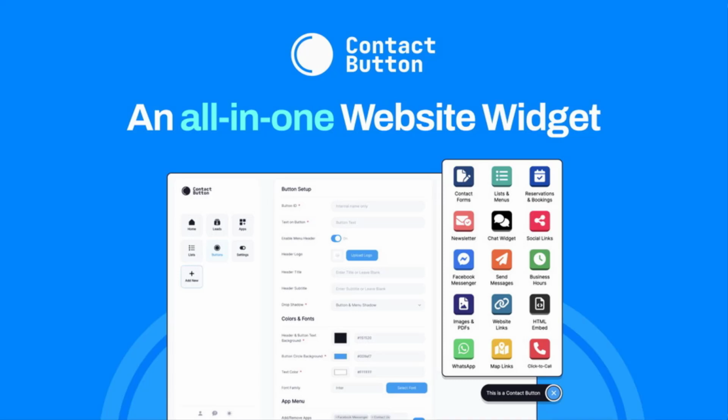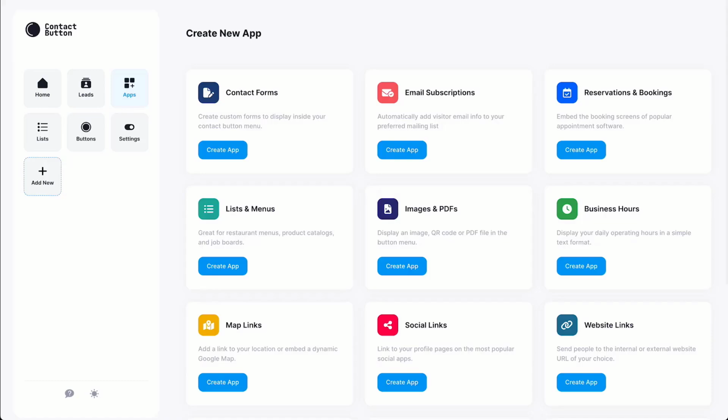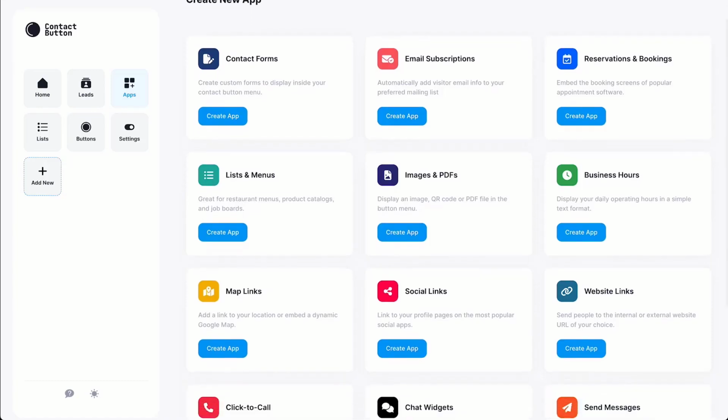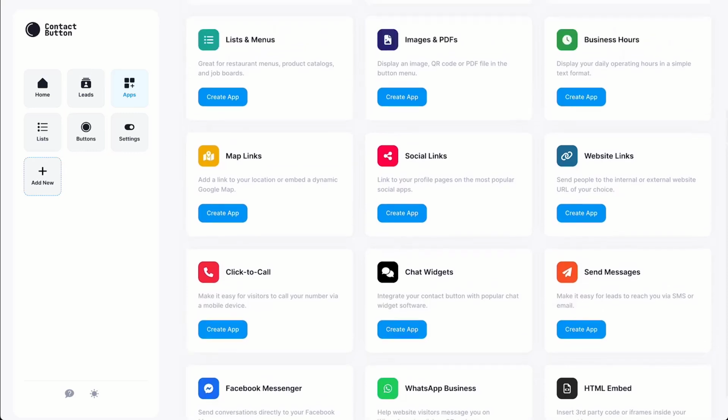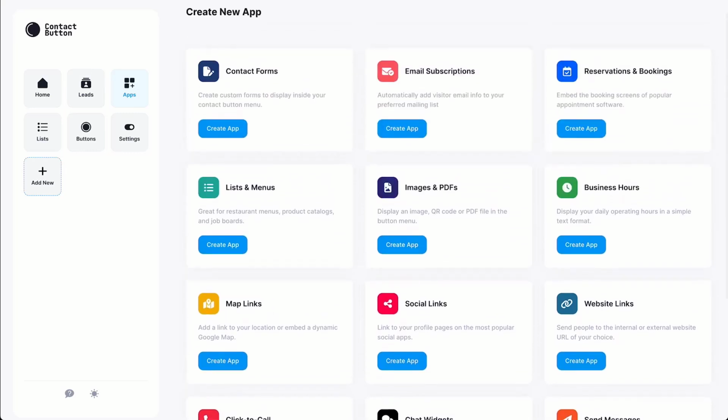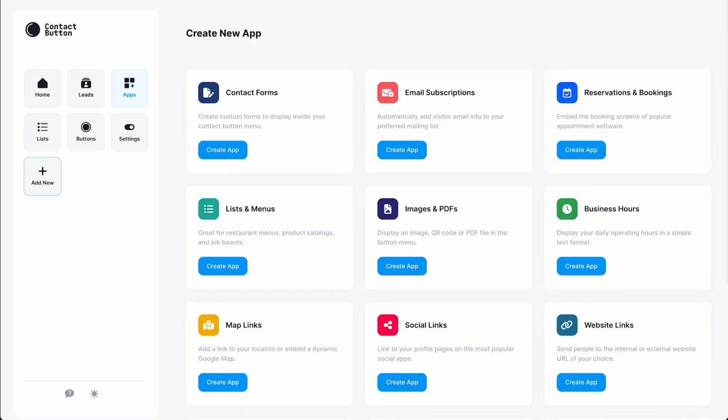In this video, we'll show you step by step how easy it is to set up your first contact button. The first thing we're going to do is create a new app. It's completely up to you which app to start with, but for this demo, we're going to start with our most popular one, the Contact Form app. You'll find the Contact Form app in the top left corner of the first dashboard page all new accounts begin with. So let's go ahead and click the Create App button to start building it.